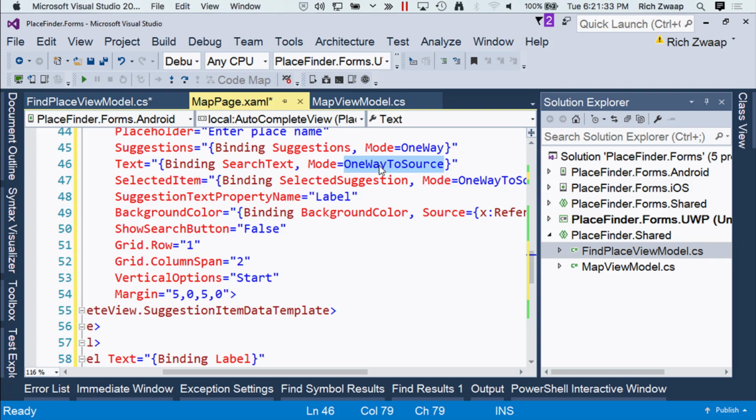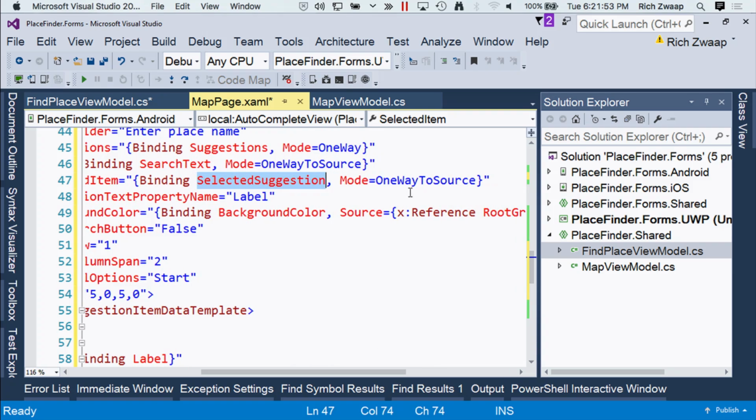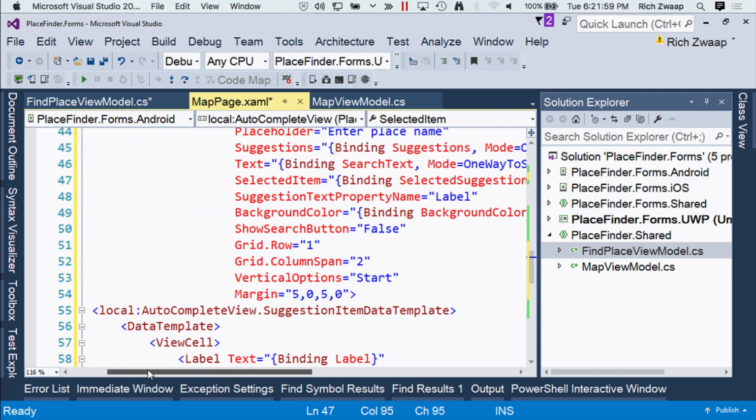And then the view model is going to take that text, do a new get suggestions operation on the text as it stands so far. Then we have a selected item that's going to update when the user chooses one of those suggestions. That's going to go in the selected suggestion property on my view model. And again, that's one way to source because I only want that to come from the view up to the view model.